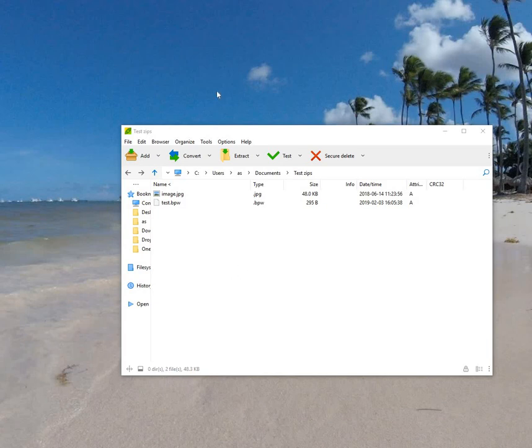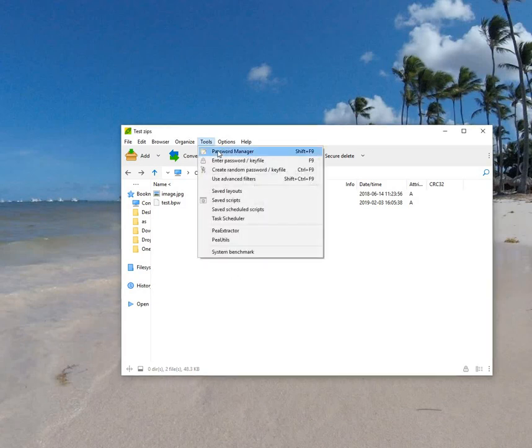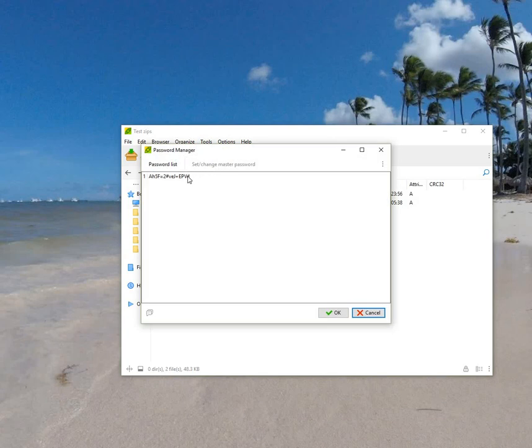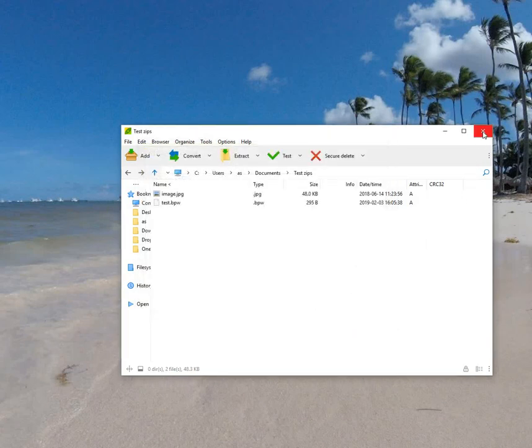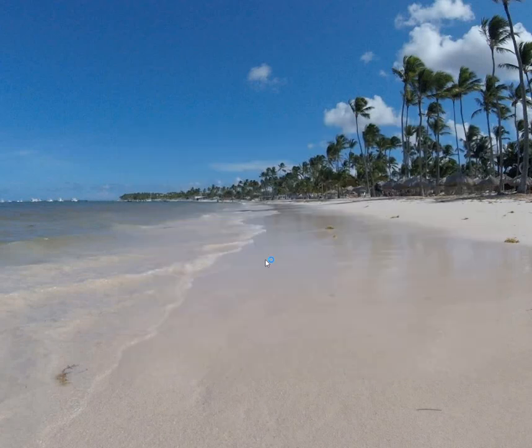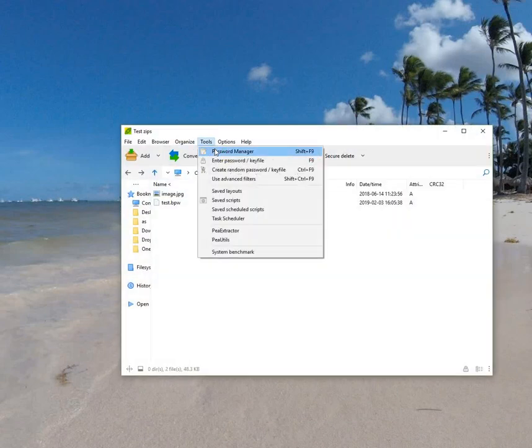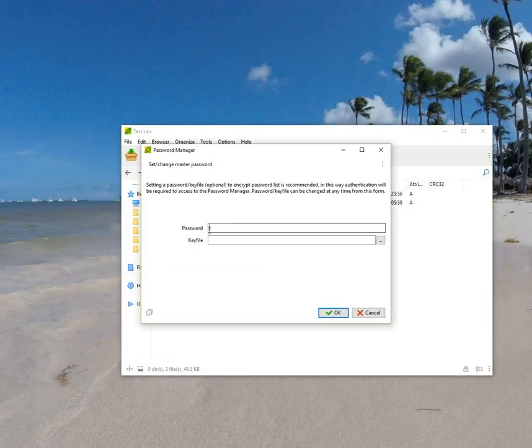Now in Peazip, in the tools you've got Password Manager, enter password and key file, and create random password and file. Because I've already got the Password Manager open and I've used it as a test file, if I close this and open Peazip again and then click on Password Manager, it'll ask me for the password to open the Password Manager.